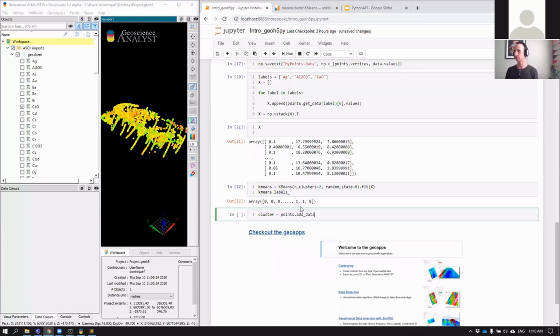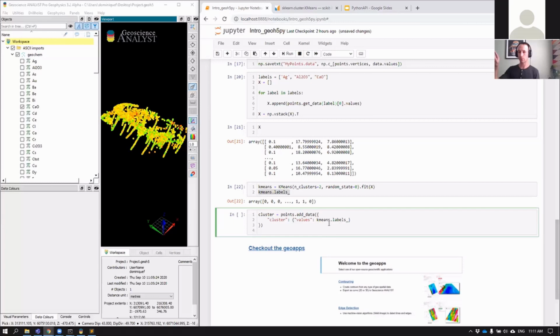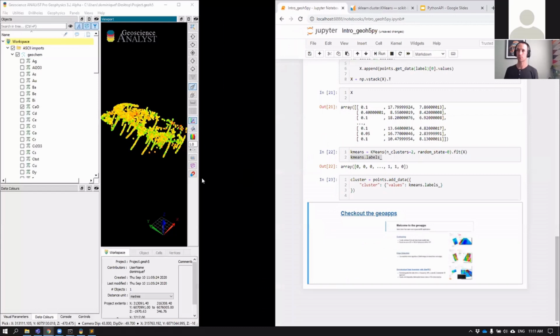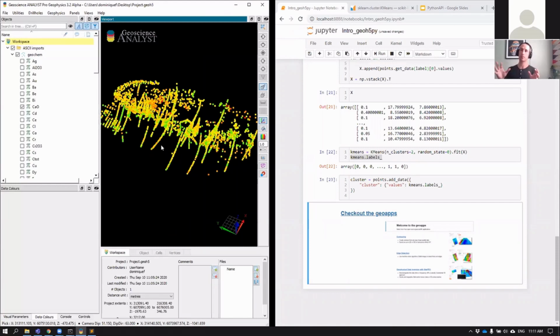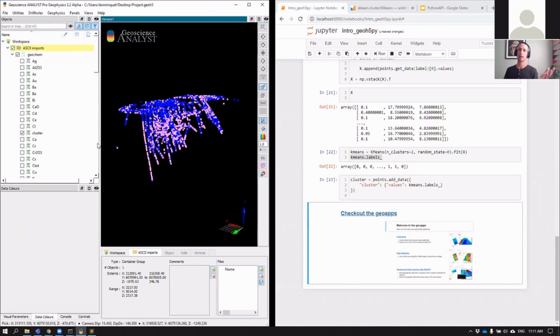So I'm going to add data. You could add multiple data at the same time. Here I'm just going to add one called cluster. I'm going to put some values on it, and it's going to be my k-means labels, this guy here, like this. And as soon as I run this, what geoh5py will do is write those new points to the geoh5, and then we'll be able to see them. It should work. Okay. Now, because the camera here is currently only looking at what's in memory, I need to refresh my workspace to be able to see the new property. A new property named cluster is here. And then there you go, we've clustered data using open source code.